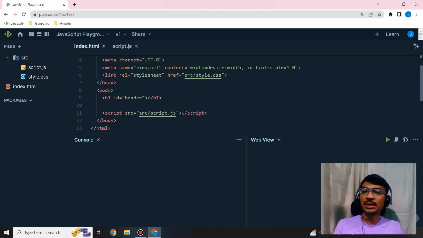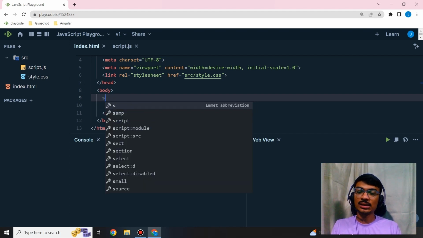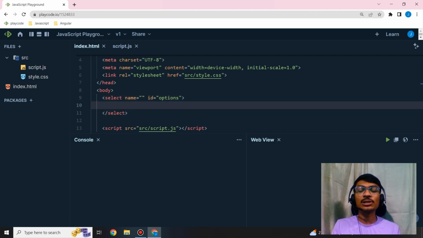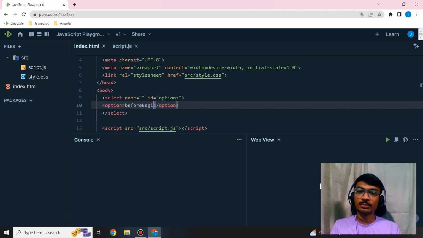To demonstrate this, I'll write one example. There is a drop down where the user chooses the position where they want to add some text, and there is a button. If they click on that, some text will get added to the existing text. So for that I'll use a select tag with id options, and I'll display some options. Option: beforebegin.